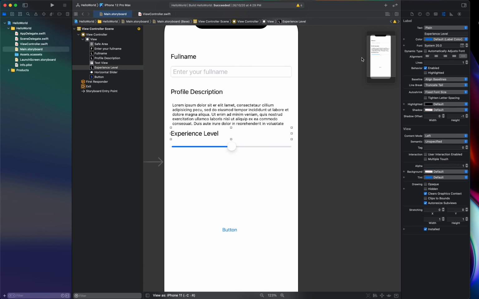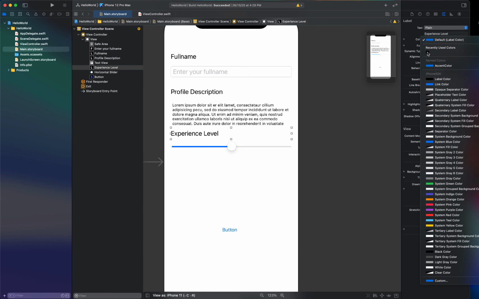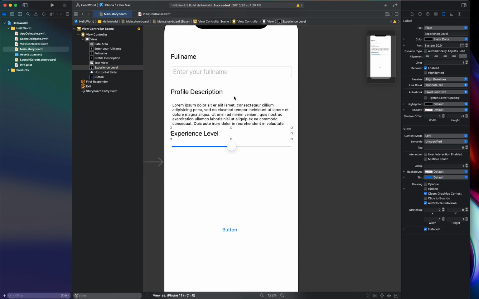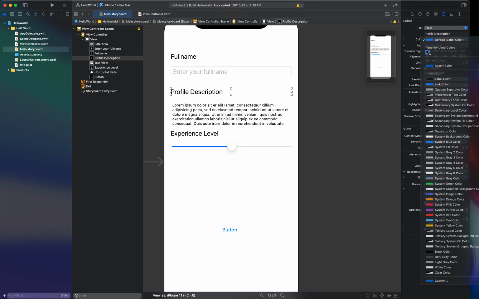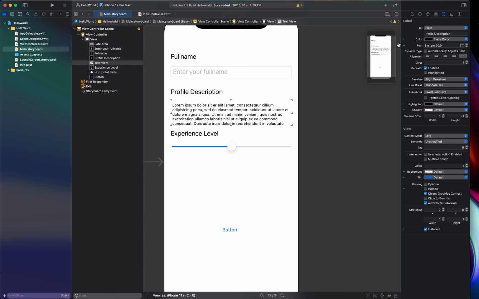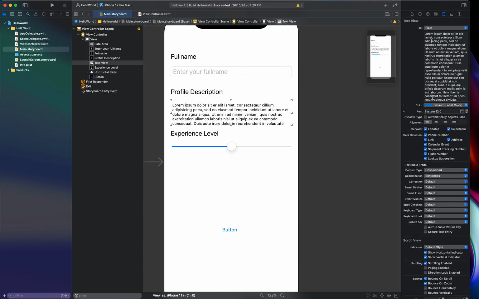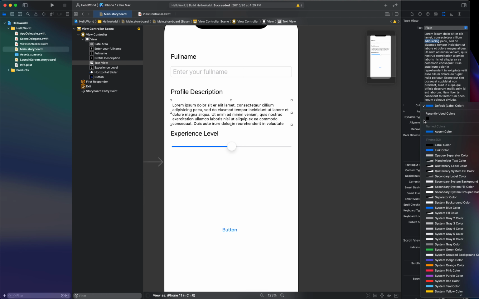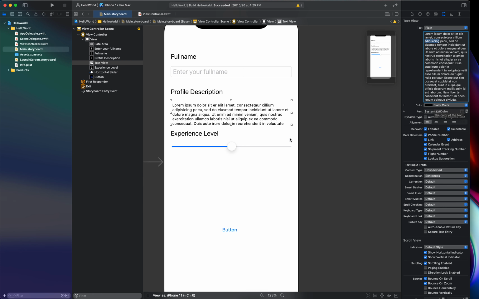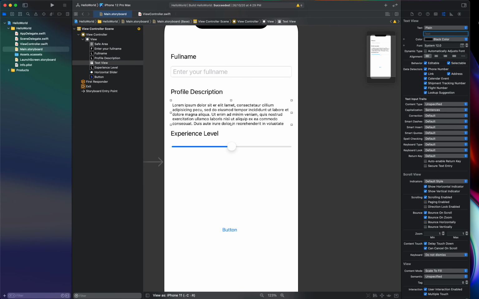We have set the labels, we have set the recently used color, that is black. We'll set this color as black as well, and this color as black as well. This is as simple as that. We'll delete all these things. So there is nothing.